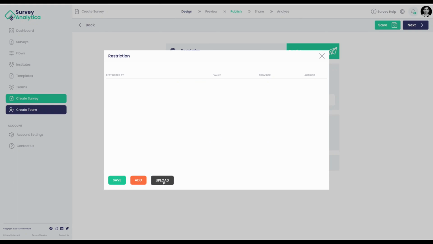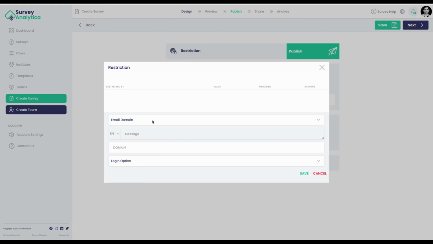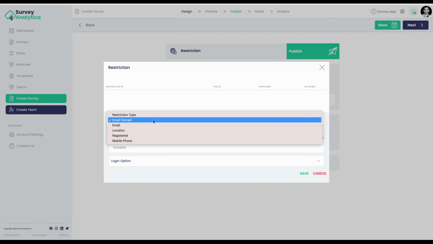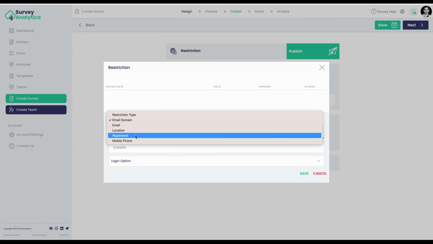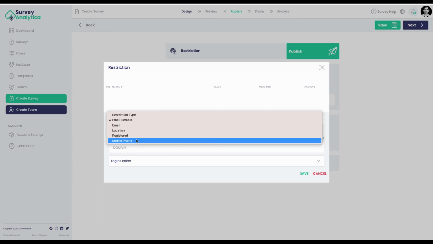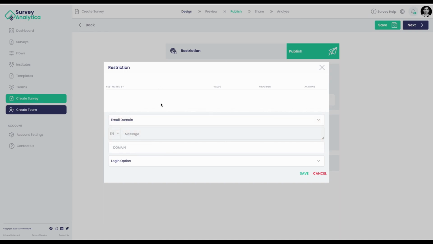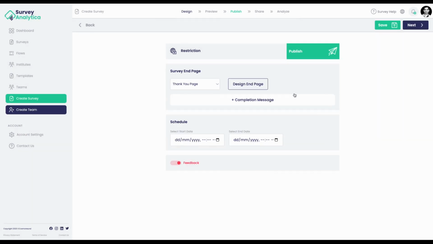Restrictions is you can basically either upload or add restriction. Say for example, you're creating this survey for only a particular school class, right? So you can restrict it based on email domain, email location. Registered means you want responses from registered users, so they would need to register, or a mobile phone. So all that you can do here.